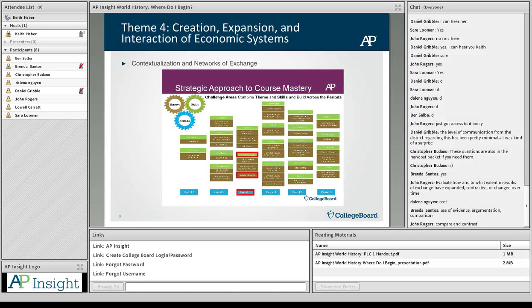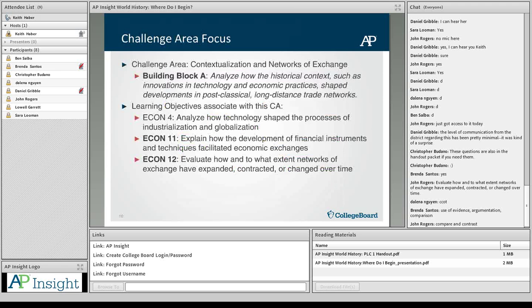Once identified, then, the AP Insight program is specifically designed with those challenge areas and building blocks for you to be able to go in and say, okay, where do I need to make sure that I'm focusing the efforts so that students have the right resources to go to? So we can see here the challenge area would be contextualization and networks of exchange. And the building block would be building block A. Analyze how the historical contexts, such as innovations in technology and economic practices, shape developments in post-classical long-distance trade networks. Okay? And of course, you see that our learning objectives are linked to that.